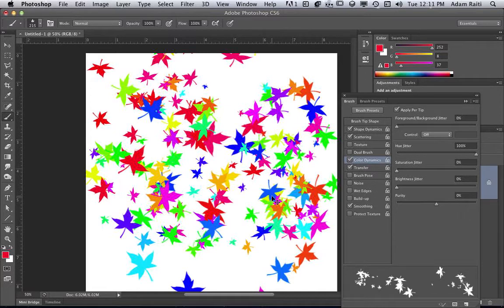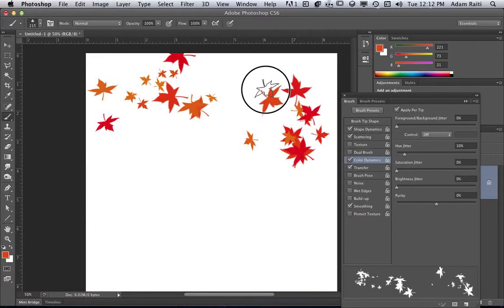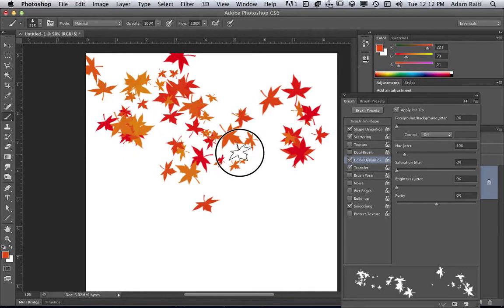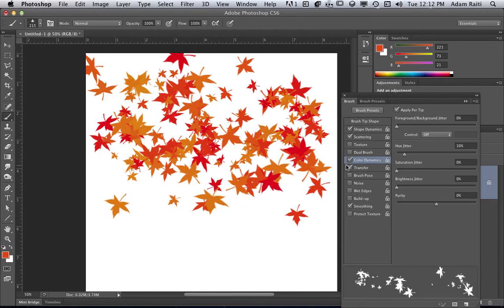But for leaves, if I want to do fall leaves, I might want to keep that down and pick a color that is very fall leafish, kind of a red, maybe something more like in there, a kind of an orangey color. And now with 10%, there we go, I'm getting fall leaf colors, a few oranges, a few yellows, a few reds, but no strange greens or blues, because I want fall colors. So that's how I can control that hue jitter, based off of the color that is chosen.